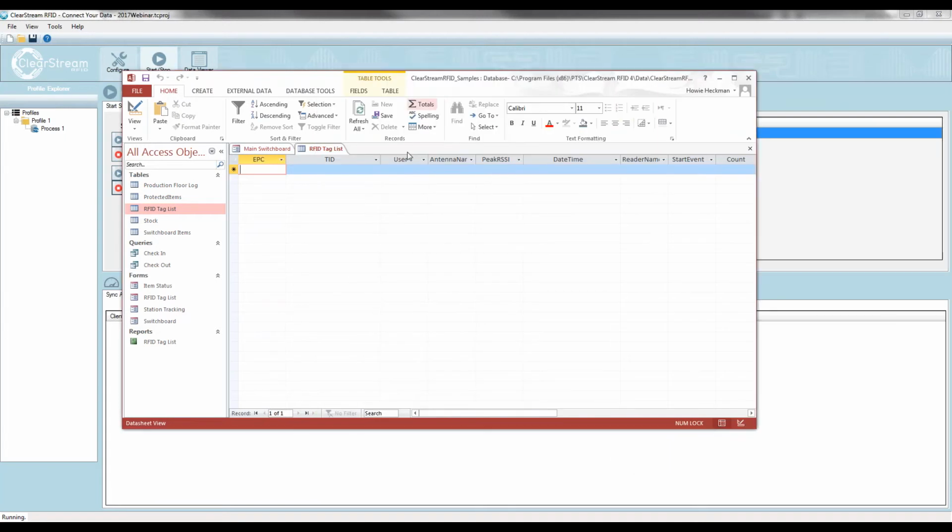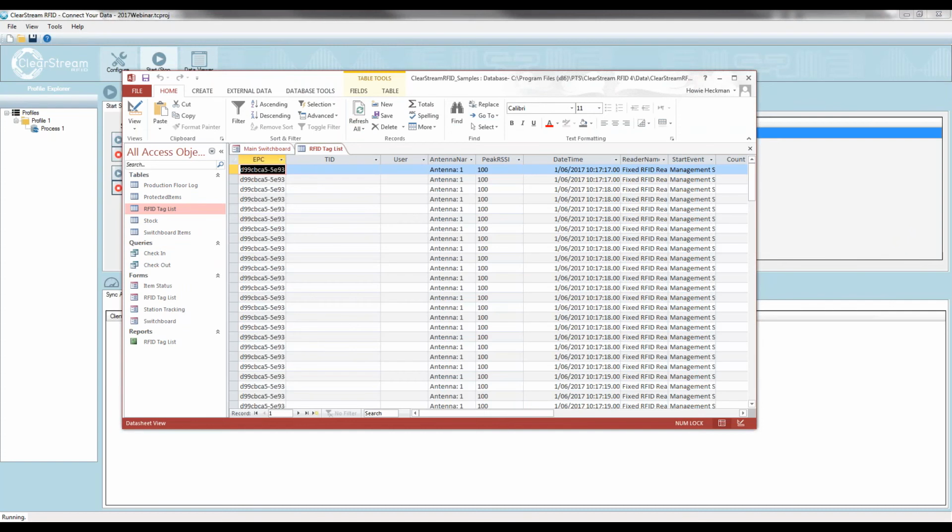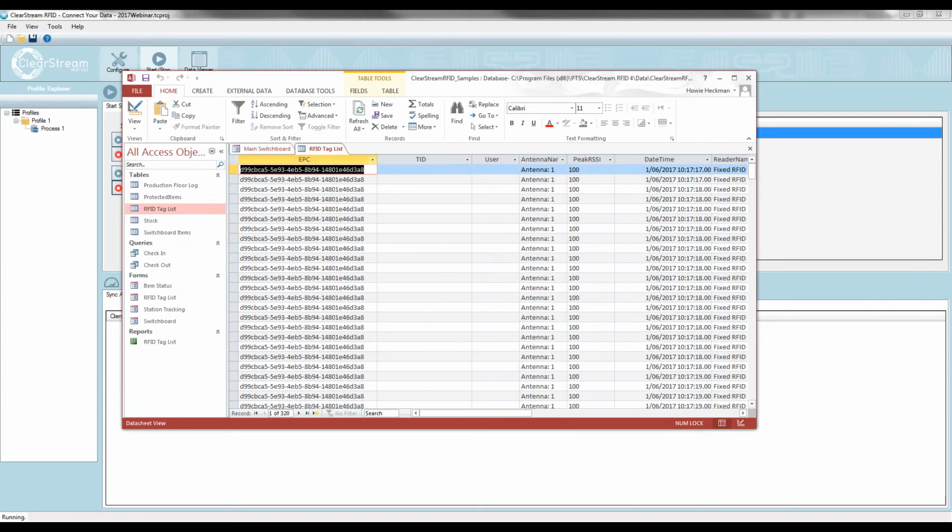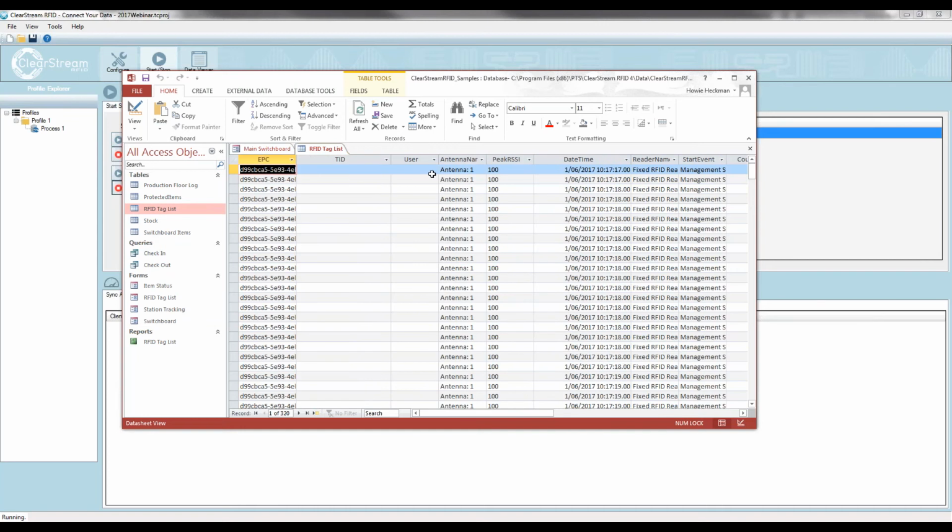So what you'll see is if I go back to the Access database and hit refresh, I just read that tag 320 times. Now this is what you'll see in our actual RFID environment if you just leave the tag sitting in front of the RFID reader. You can see it posted to this database 320 times because it was just sitting there. It's just getting scanned over and over again by that reader. And you can see it's been posted here with all of these date timestamps as it was sitting in front of, in this case, antenna 1.